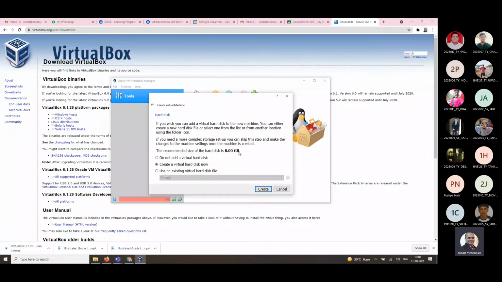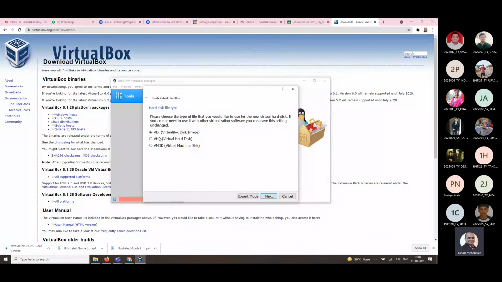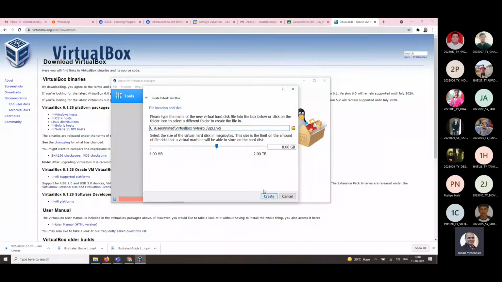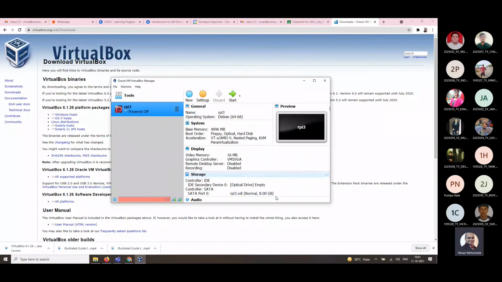Internal memory card for Raspberry Pi can be anything from 8 GB to 32 GB. So I am using 8 GB. Create virtual disk. Choose VDI. Click next. Dynamically allocated. Click next. Here you give some location. So C drive, Users, VirtualBox VMs, RPi3.vdi. Create. And the disk is now created.